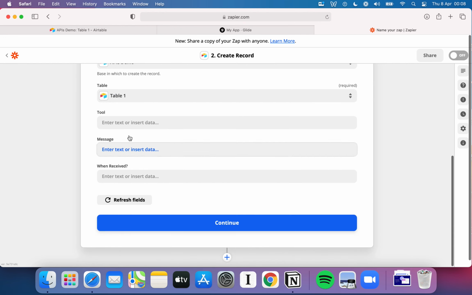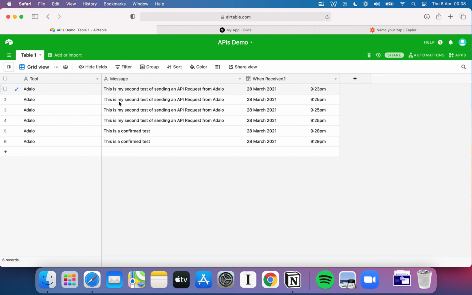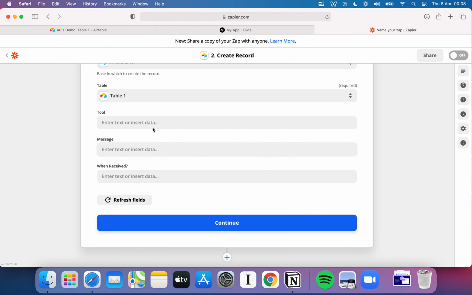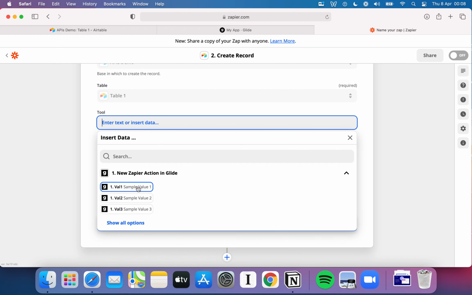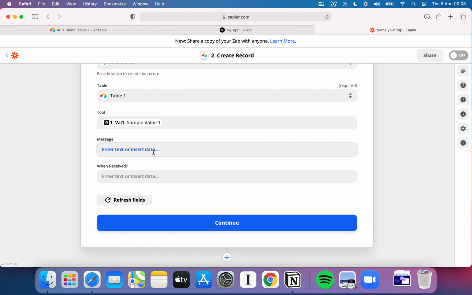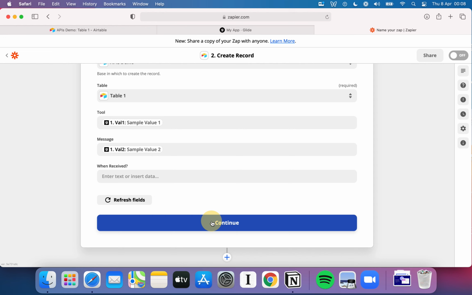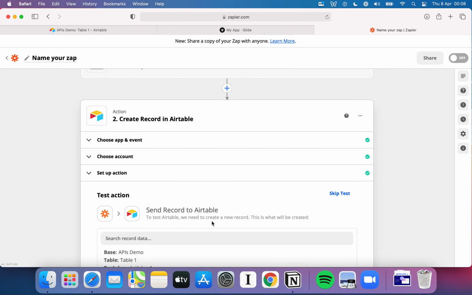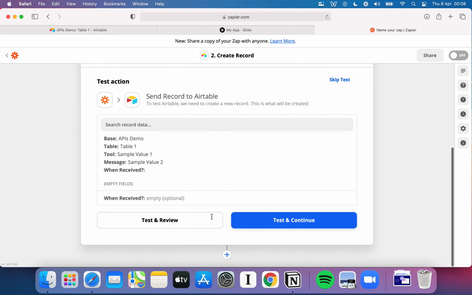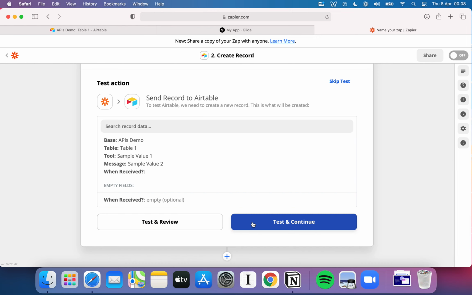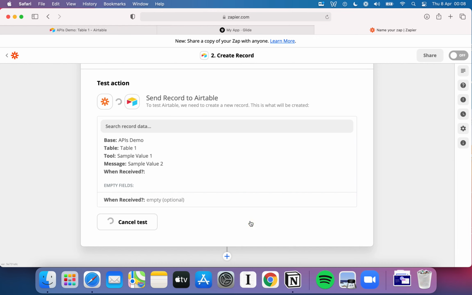And so we've got tool, we've got message, we've got when received. Of course, that corresponds to the fields we've got here. And what I'm going to do is I'm going to say, well, I want to use value 1 from my Zapier, sorry, my Glide trigger. I want to use value 2, and you've got when received. And again, if this is all starting to feel like, well, what is this guy doing? Go check out some of the Zapier videos we've got. Start with the basics, check out the WAM stack video, and you'll quickly understand what's going on here.